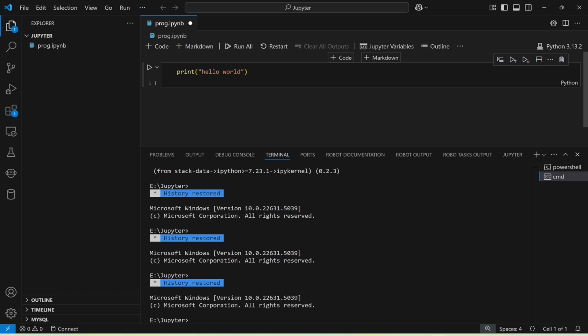Now in order to run this, you have to click this execute cell and below you will see hello world on your screen. So this is how you use Jupyter Notebook in Visual Studio Code and run your first program, hello world. I hope you have gone through the process.